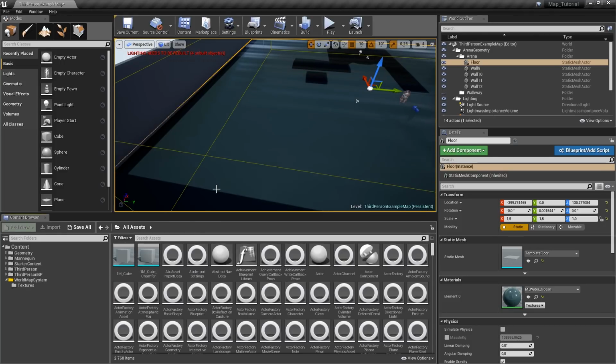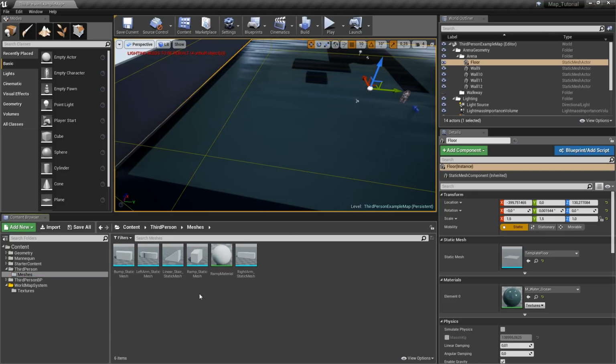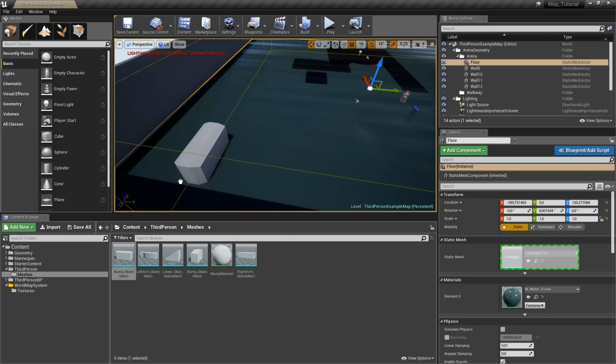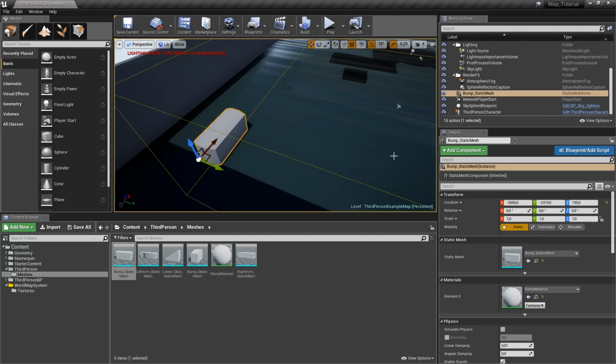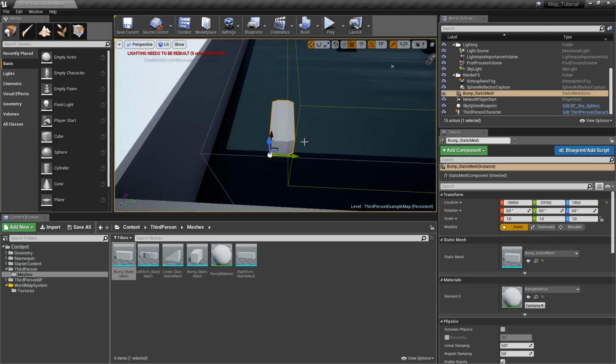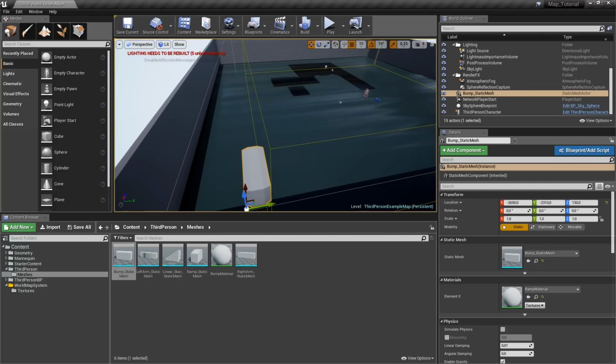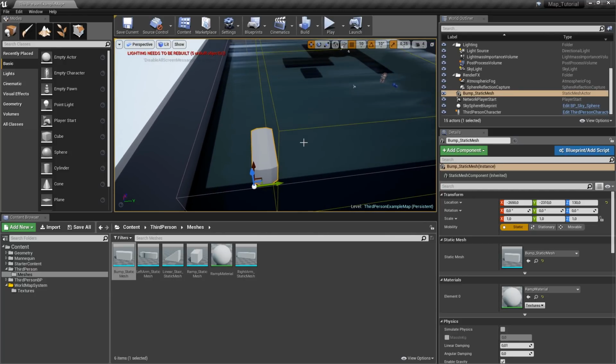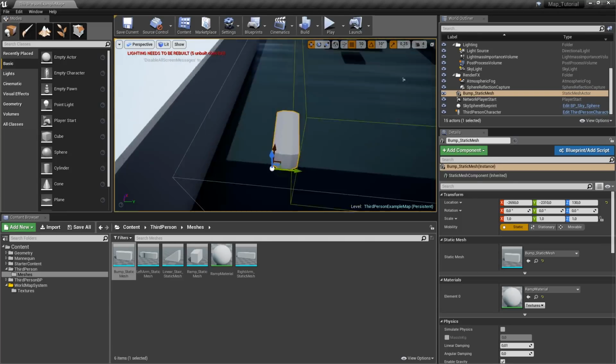And for the platforms to jump to, we'll simply go to third person, meshes, and use the bump_static mesh here. Then you can just play around with the size of that to design your level. Alright, I will add some more elements here to fill out the whole level and speed up the process for you. Feel free to pause the video here and resume once you're done designing your level.